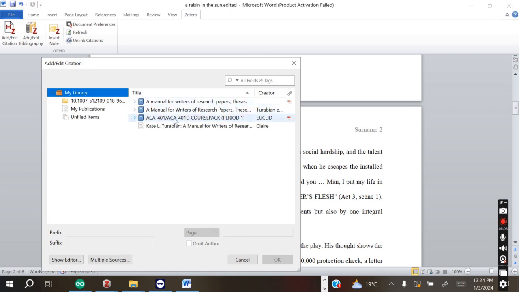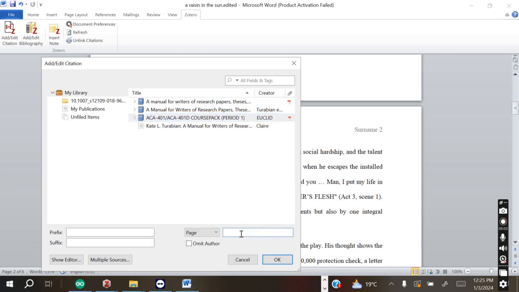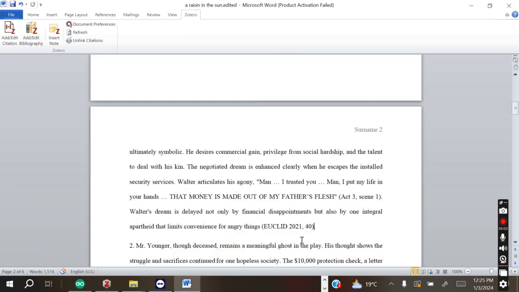So let's assume that I want to use this one. Step number one, you click the book that you want to use, then you specify the page. Assuming that I want to cite page 40, I will insert only the page. You ignore the prefix and the suffix, just write down the page, then you click OK. You'll find that it will appear here, based on the Turabian style. It's a very simple step, very easy.